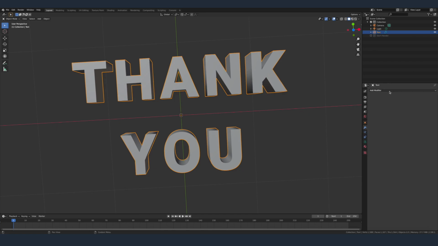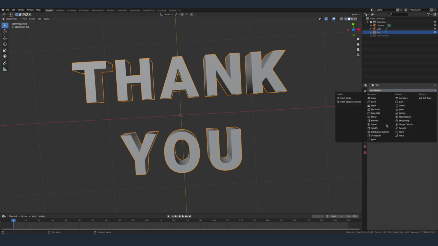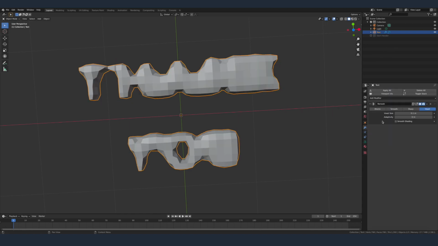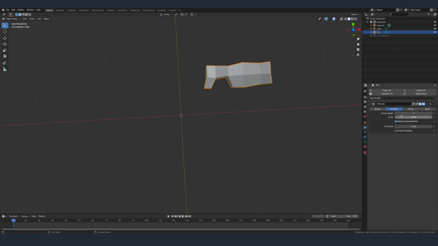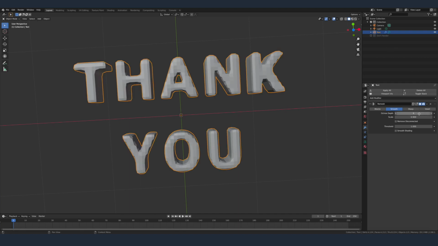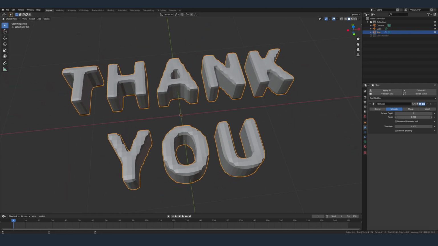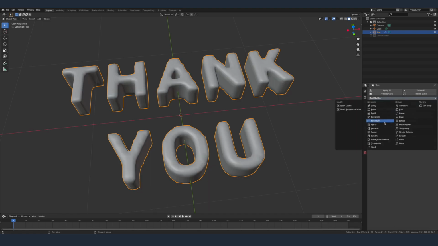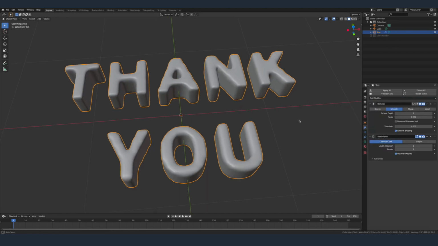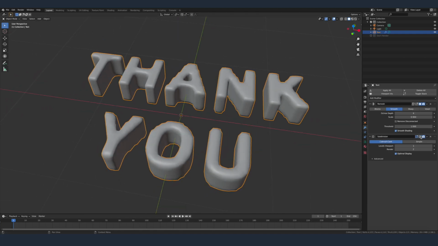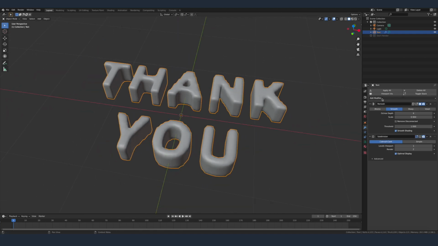Let's go to the modifiers tab and we are going to add first a remesh modifier. Change it to smooth, uncheck remove disconnected, and let's change our octree depth to 6. You might want to change it to something else, but this is what I'm going to be using. And now we are going to check smooth shading, and we are going to add a subsurf modifier, and I'm just going to hide this in the viewport because we don't really need it.